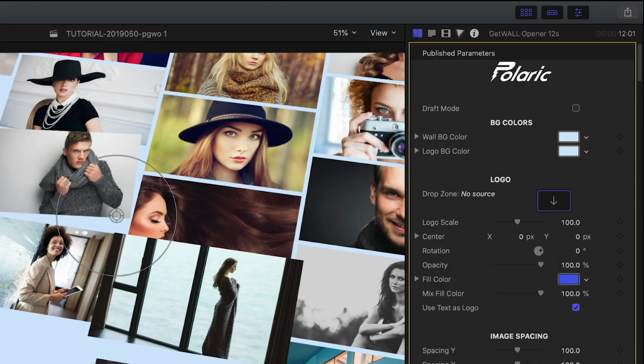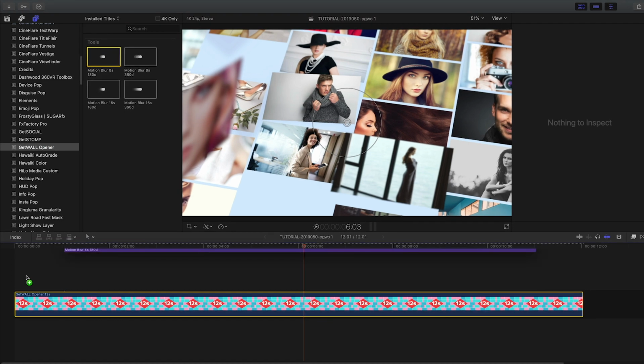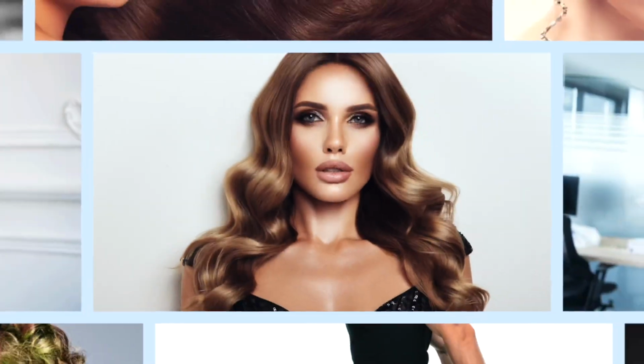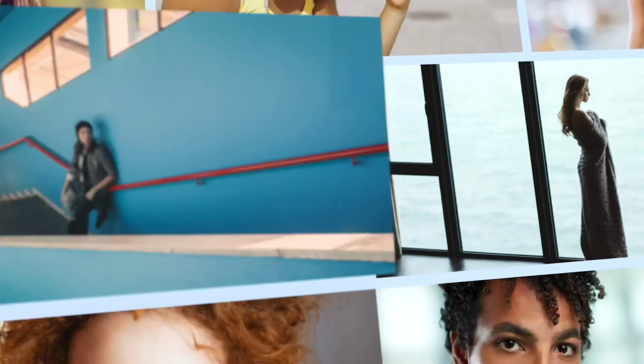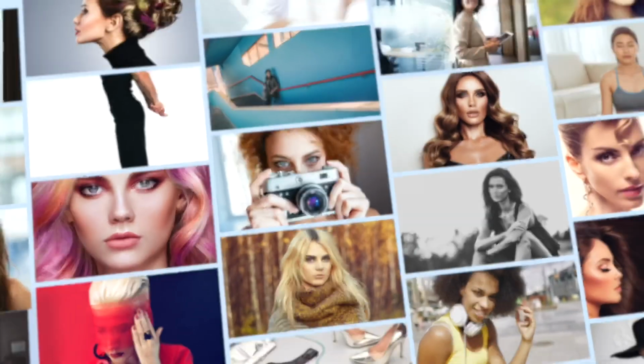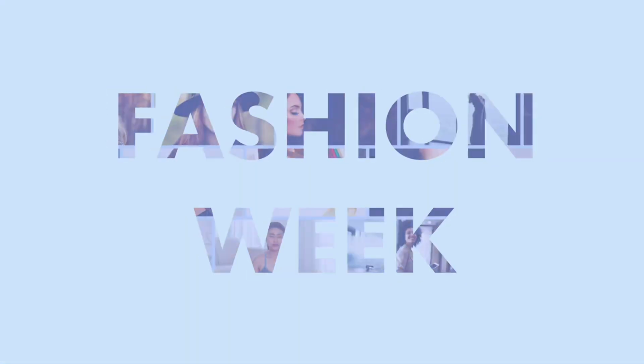Finally, I'll turn draft mode off, add a blur effect, and take a look at my finished project. I just created a complex media wall animation in minutes that would have taken me days to create by hand. Polaric GetWALL Opener will surely pay for itself in lots of different types of projects.